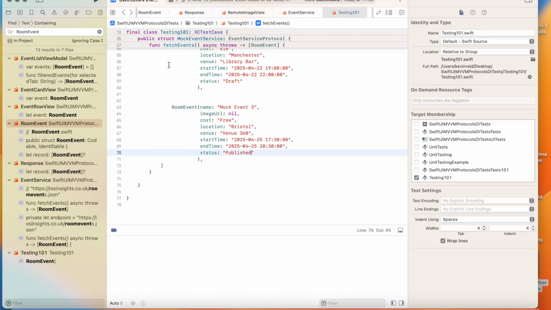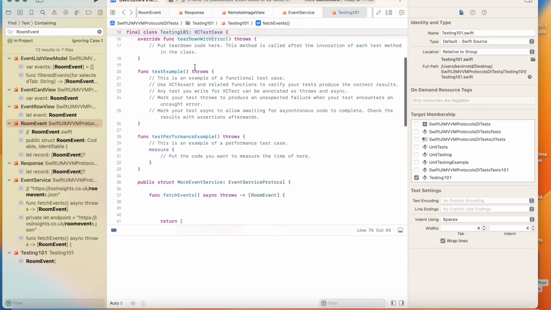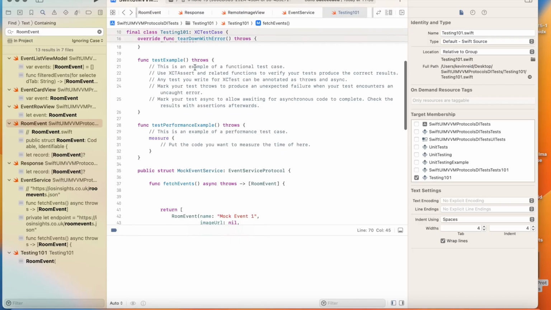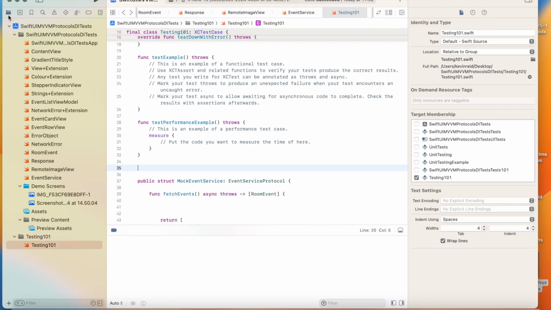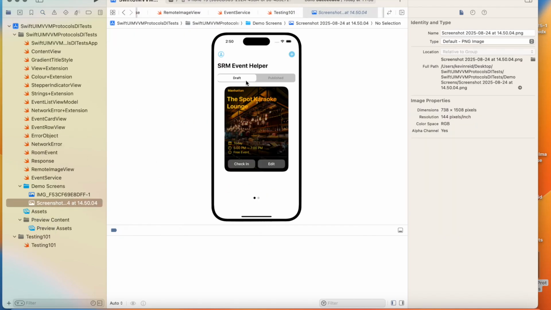So now we have our mocks. We can start to create a few test methods. So the first thing we will test is the tabs to make sure that the information is being read for draft and published.